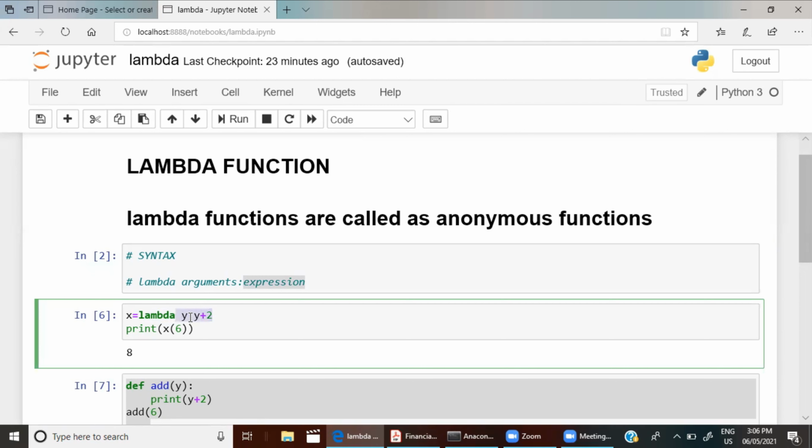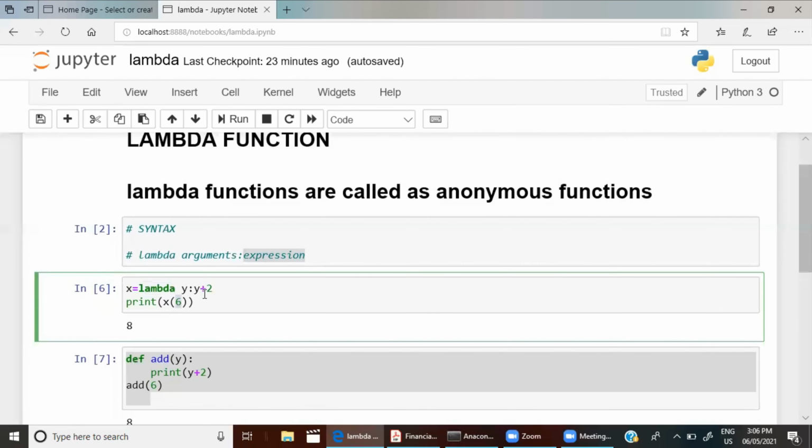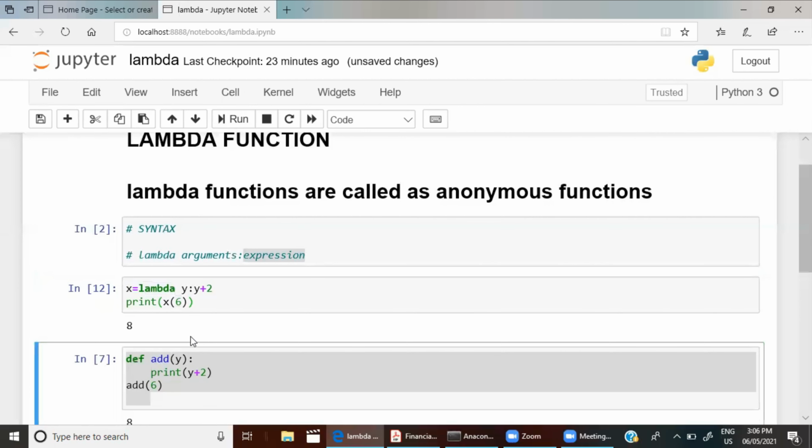So how to give the value of the y variable and how to print the value of this expression? For that, in the next line I'm writing a print statement that prints the lambda function. x is the functional object which has lambda stored in it. So I'm just calling this, and inside the brackets I'm giving the value 6. As you all know, 6 will go to the variable y. So if 6 goes here, 6 plus 2 is 8. We'll get the value 8.